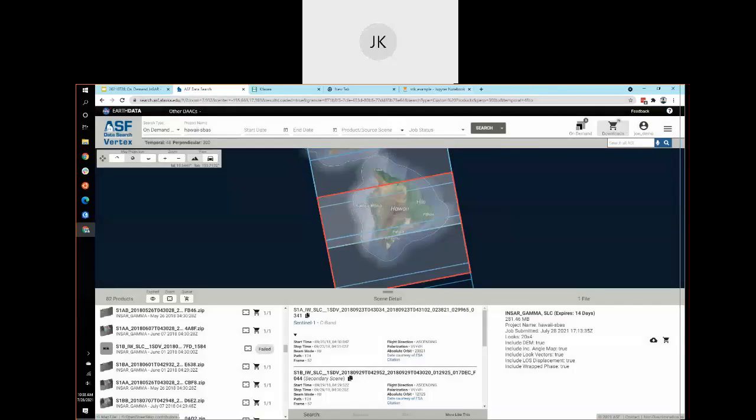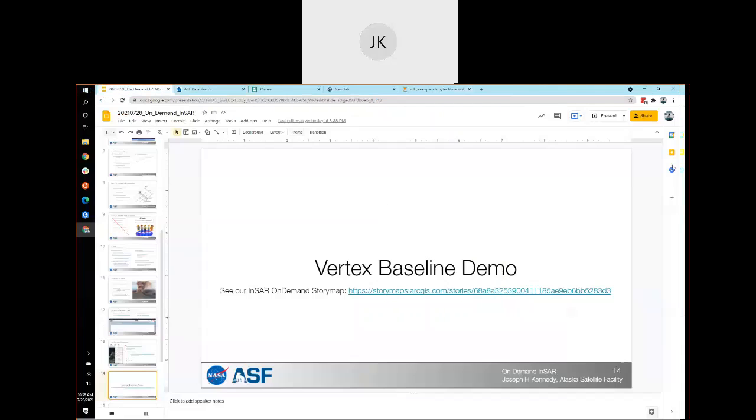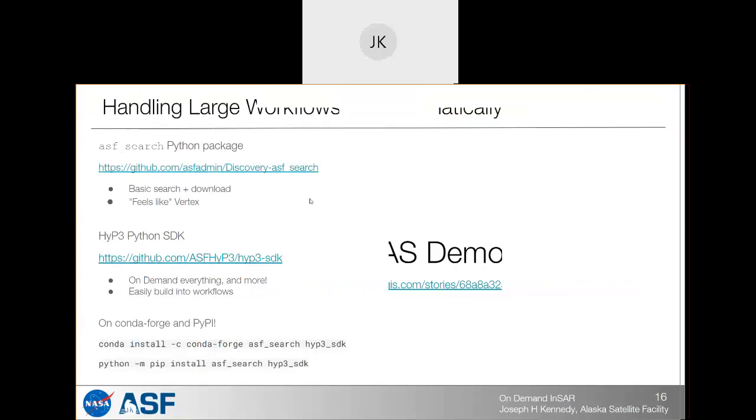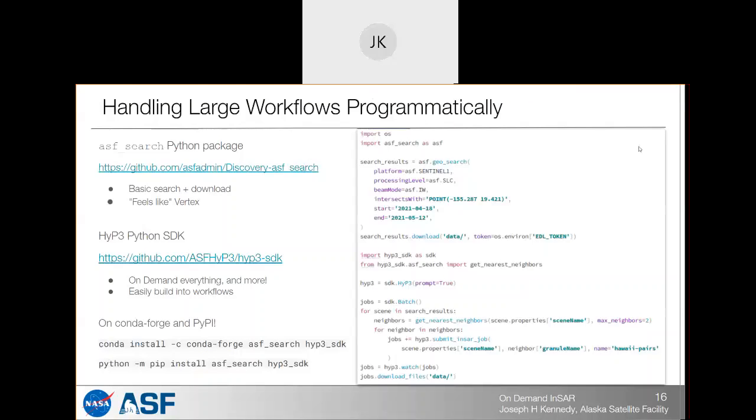At this point, I'm going to switch back to my presentation. So that's how you would do everything in a very nice graphical interface. If you're working on large workflows, you often want to programmatically do these kinds of operations. So there are 2 Python packages we at ASF have produced to help you with this. There is an ASF search Python package, a basic search and download package that's being rapidly developed. It's intended to feel just like Vertex.